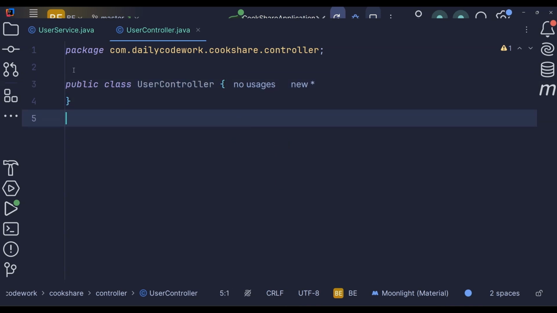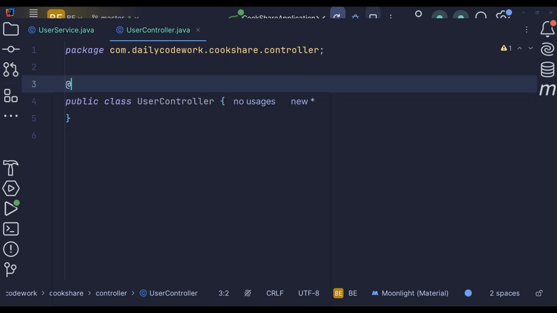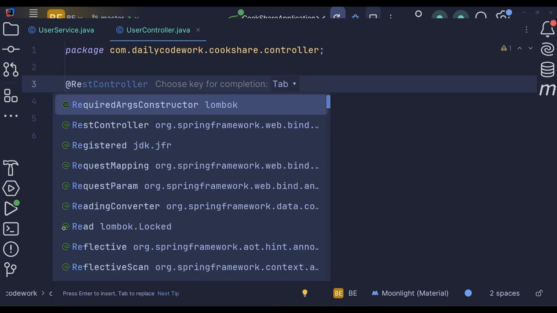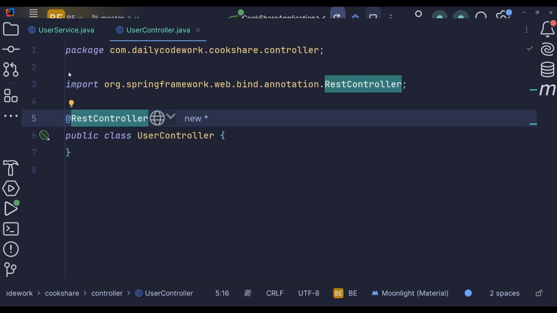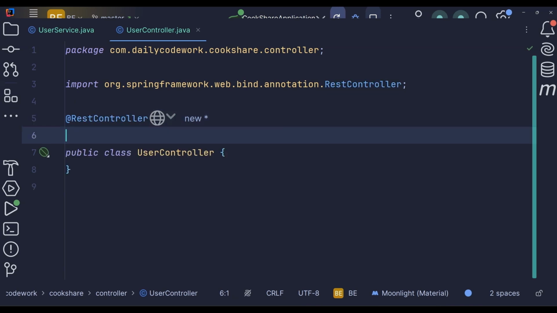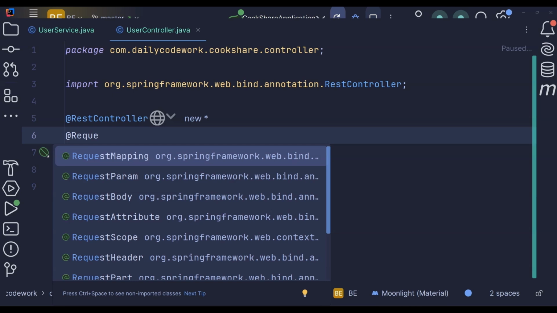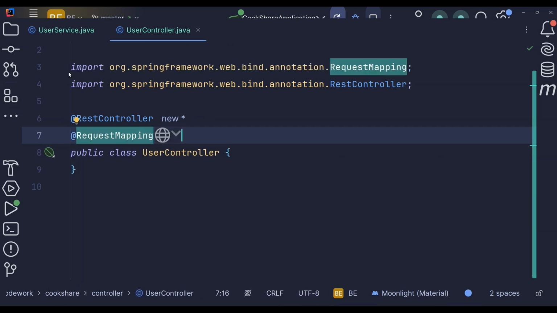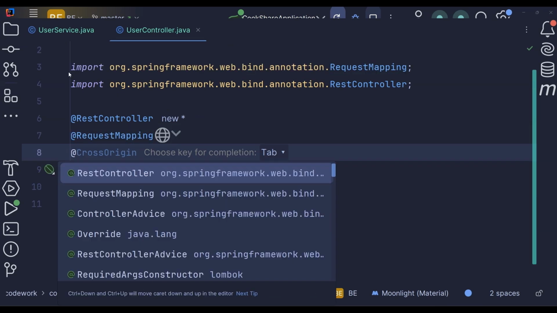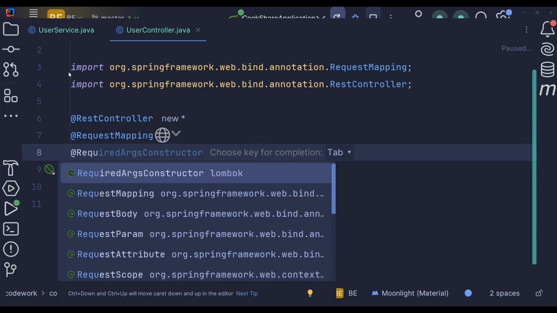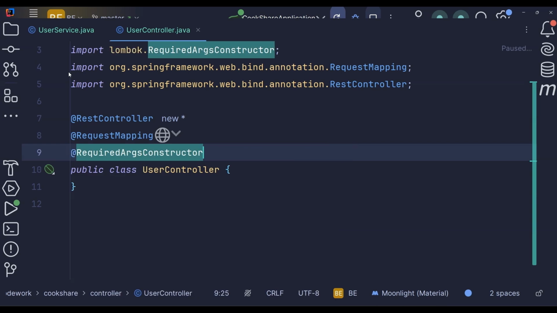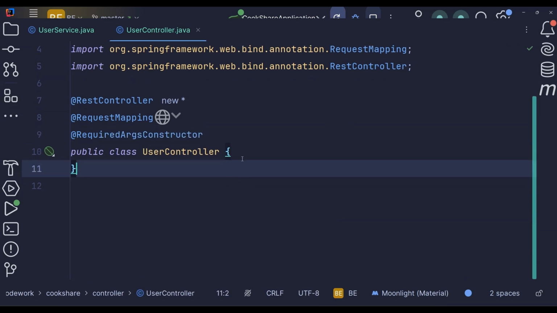So the next thing we're going to do right here is to bring in the REST controller. So we're going to say at RestController. And the next one here is request mapping. So we're going to say at RequestMapping. And the next one here is the Lombok annotation to have the constructor injection, at RequiredArgsConstructor, this one right here. And now we're going to bring our service right here as a dependency.